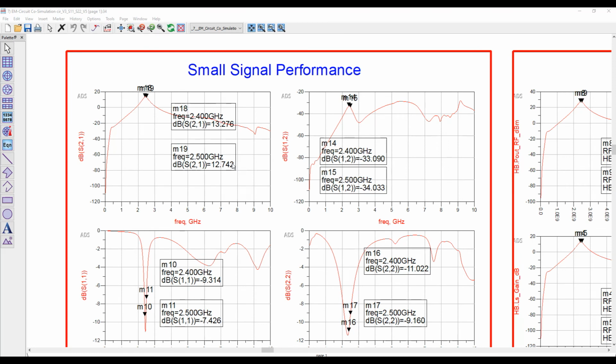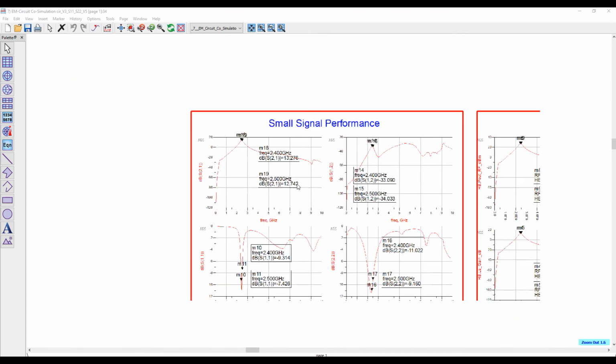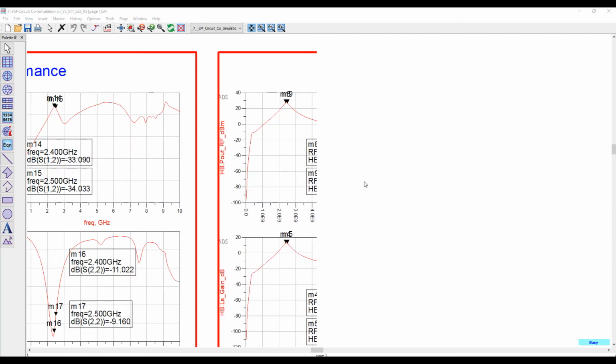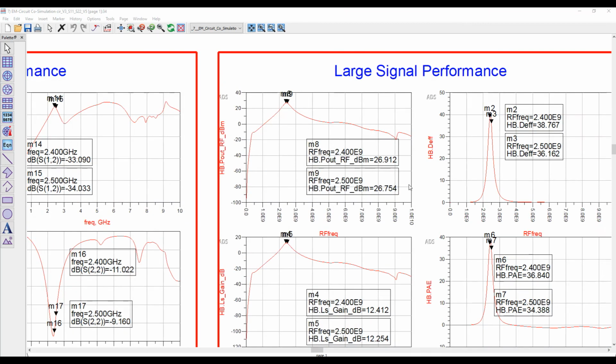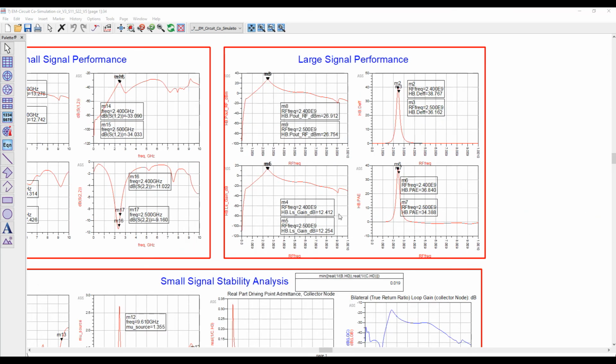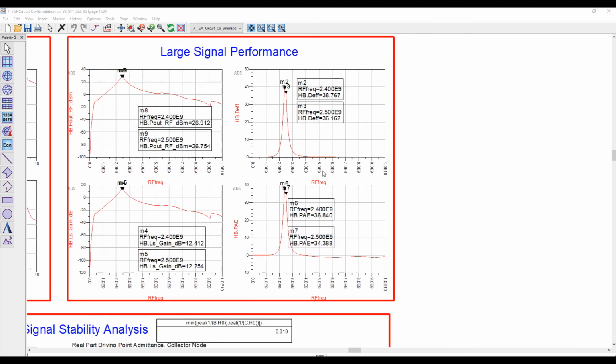The small signal gain is 13.2 to 12.7 dB, which is meeting the spec. The output power is 26.9 to 26.7 dBm, which is also meeting spec. The large signal gain is 12.4 dB to 12.2 dB, which is also meeting spec. The drain efficiency is around 36 to 38%. The power added efficiency is 34% to 36%.